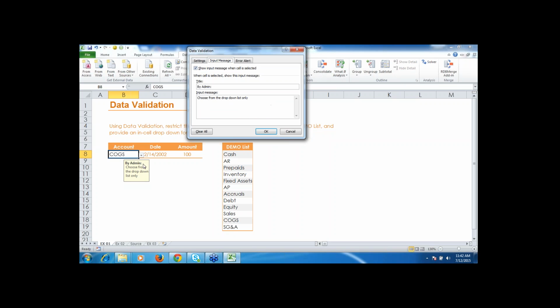And then the input message, this is the input message which you can see over here. You can type in anything which you want. And then the error alert, we have chosen Stop. Why Stop? Because if somebody tries to write anything else, he or she will get this error message if you write it, or if you do not write it, it will show you a default message.